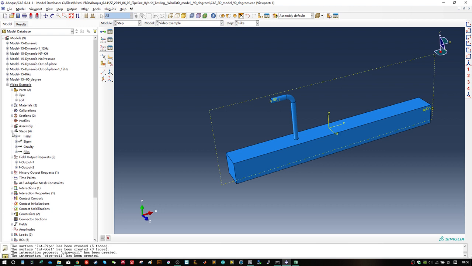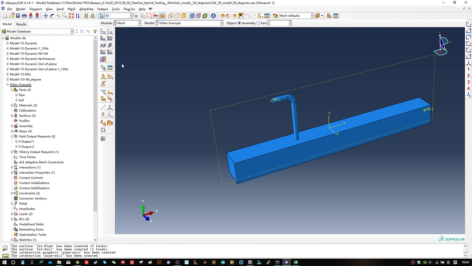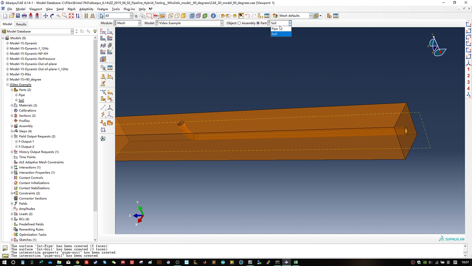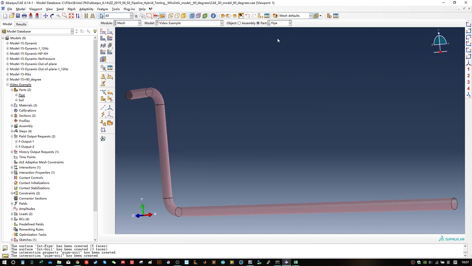So what we have left is doing the mesh, I think. You may have remembered that we made the instances dependent instances, which means the mesh will come from the part. So we are now meshing the part instead of the assembly. Part, pipe, soil, right? For the pipe, it's very easy.